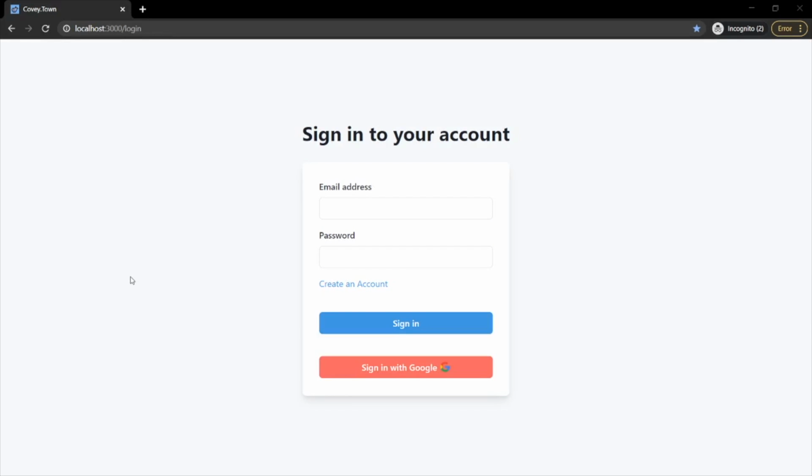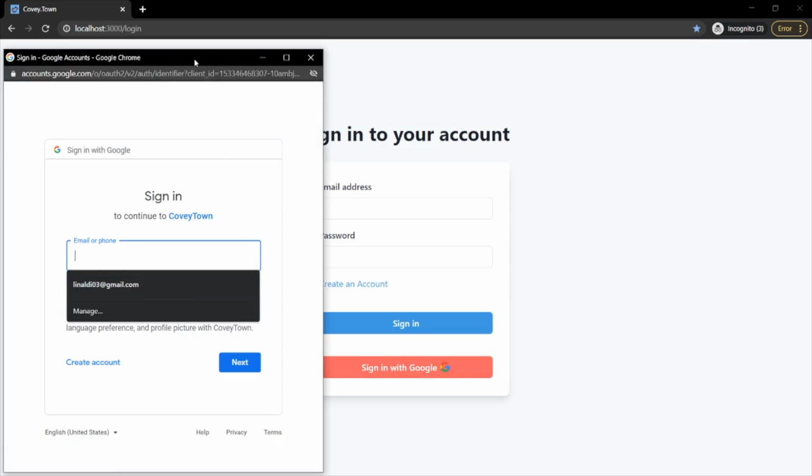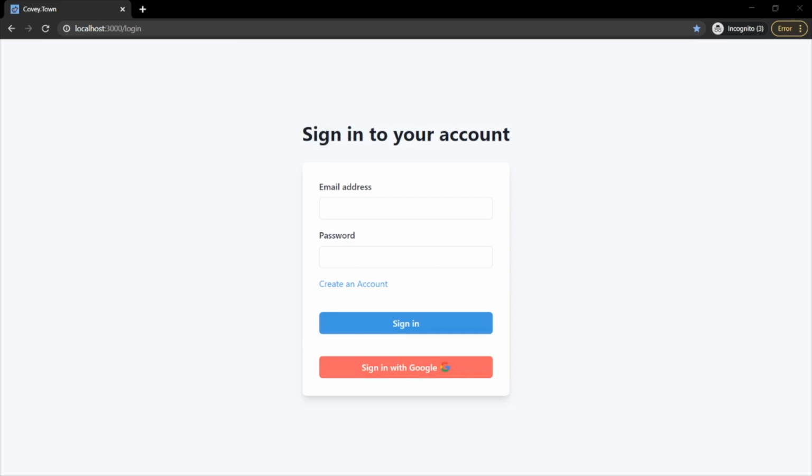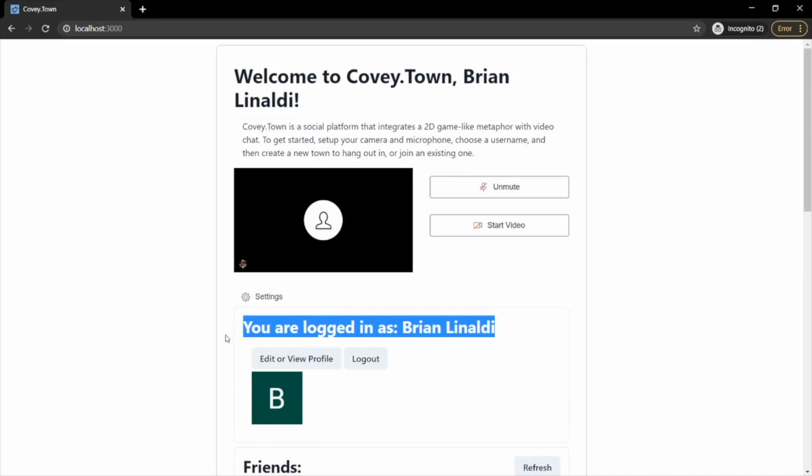For users that do not want to create a new account, you can press this button to sign in with a Google account, which will take you to a new window and you can enter your Google account credentials. And I'm just going to enter that real quick. And once you've logged into the account that you want to choose, it's going to automatically log you into our Covey.Town app as your Google account.